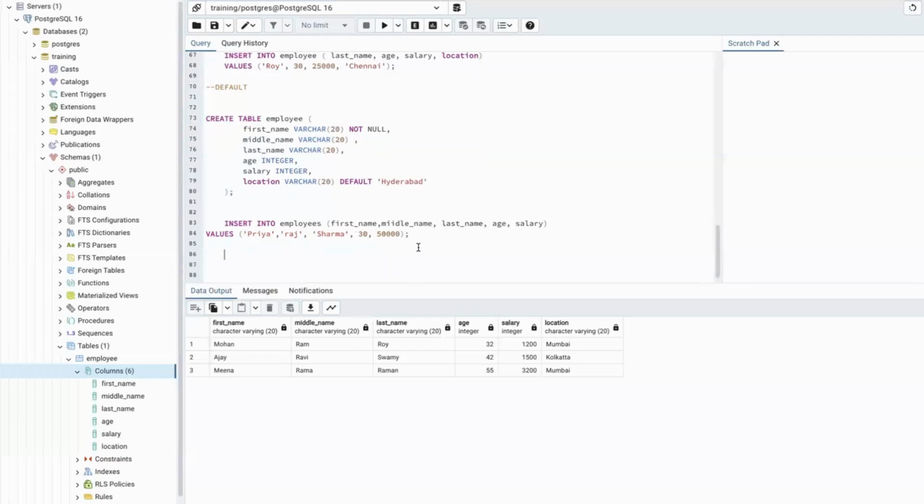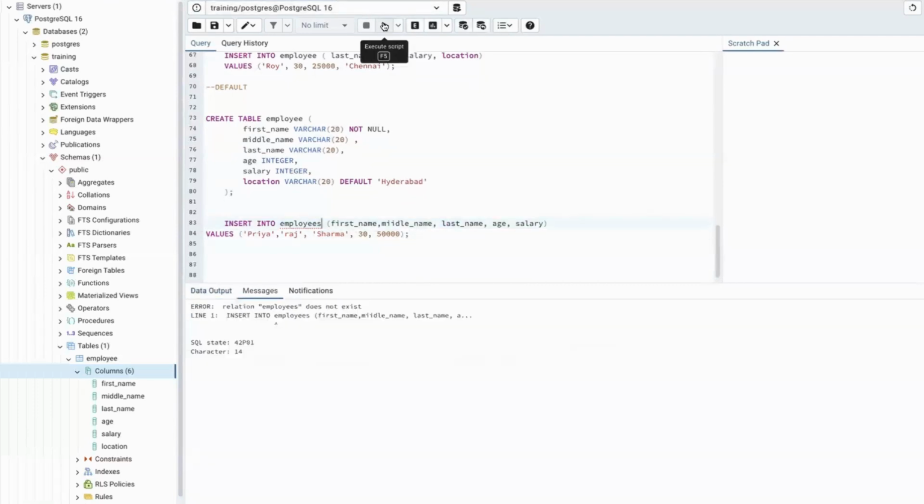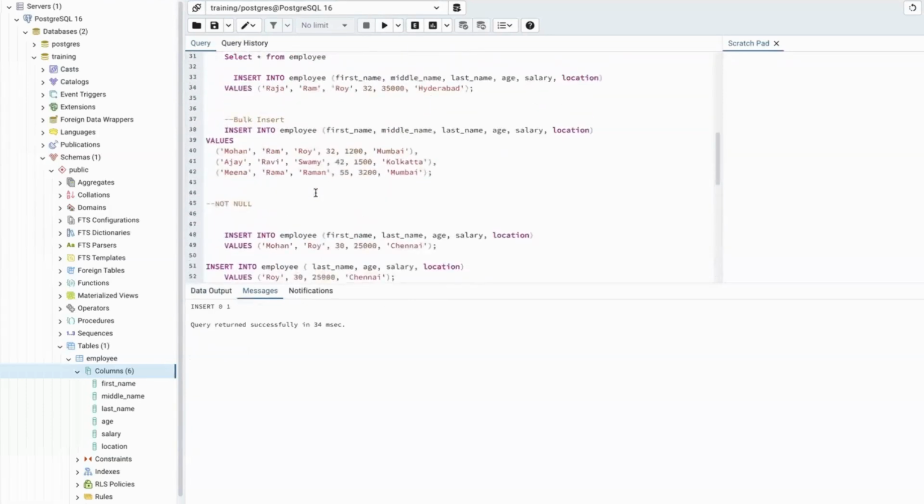Now it's time to run the query without the location. So just select the query and run it. Okay, it's the employee table, so I just need to do it again. It's a typo error. So now I think it's done from my side. Now let me run it. So my query is done successfully.